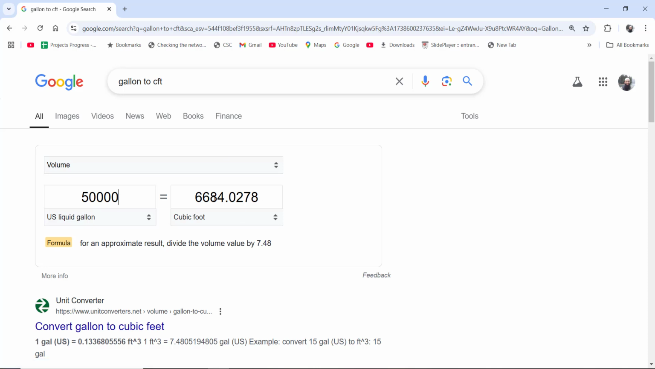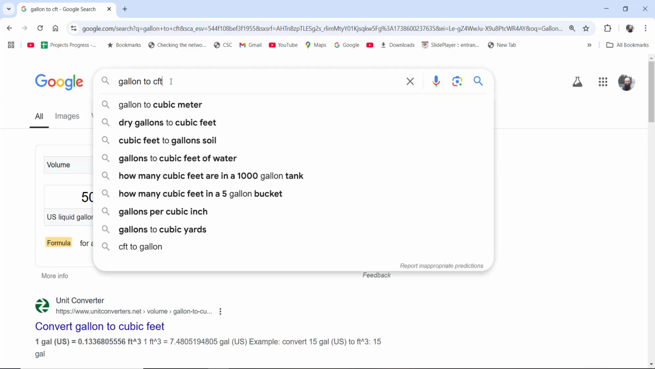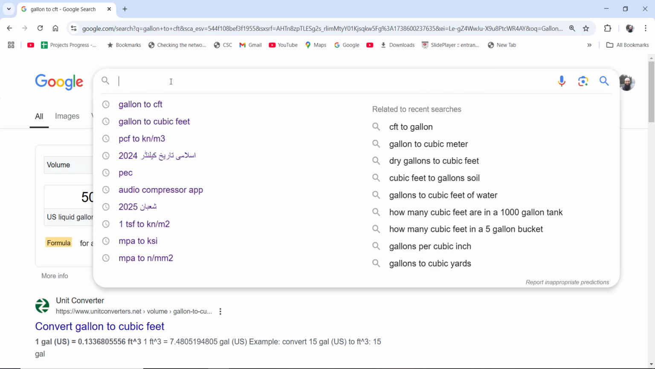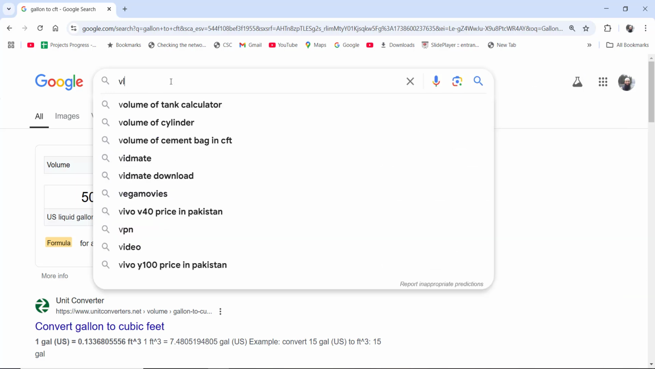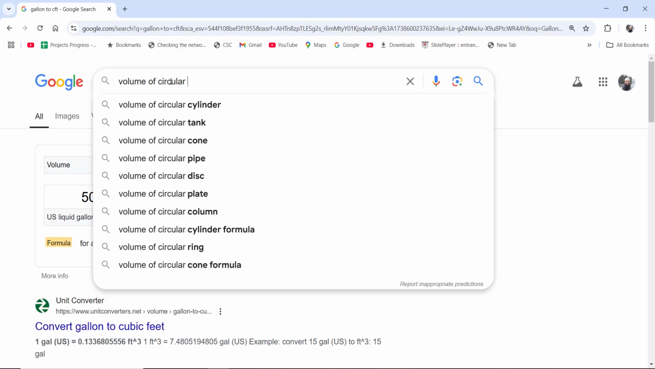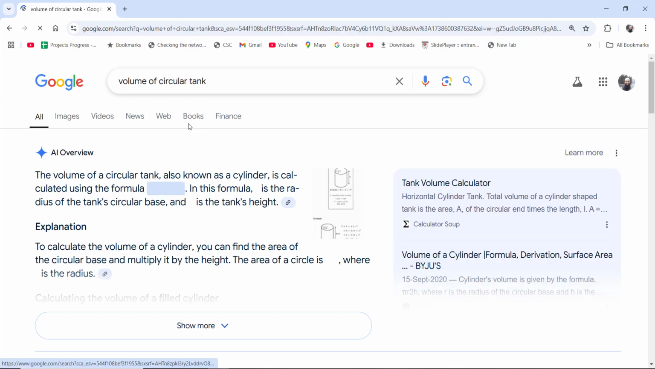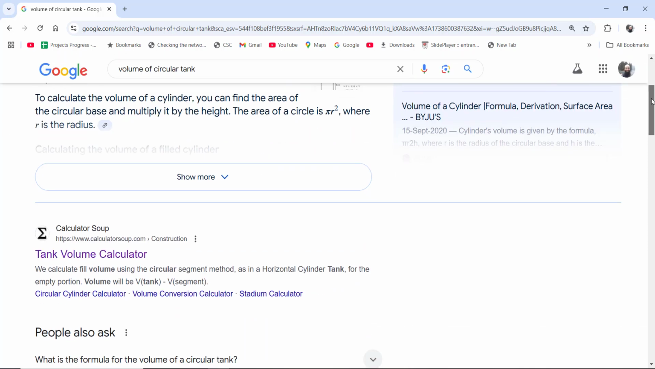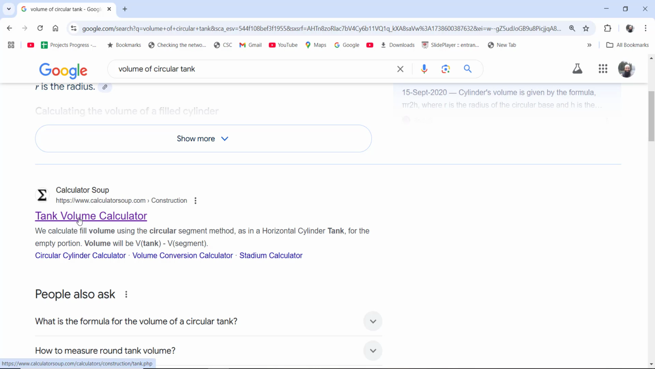Suppose we need this 6,684 cubic feet. Now let's look at the volume of a circular tank. This is pi r square into h, the height, but let's directly calculate this tank.